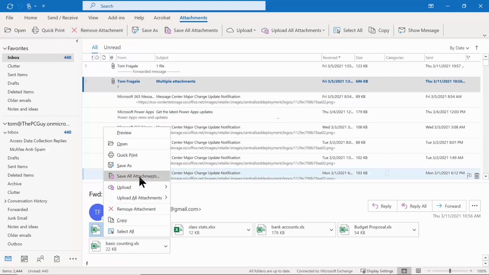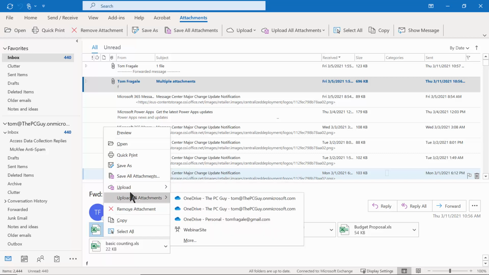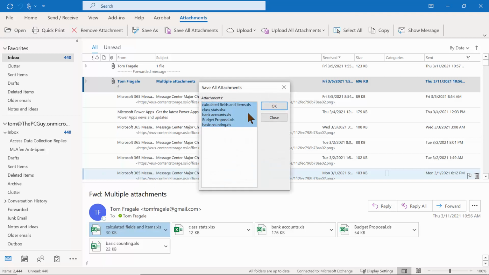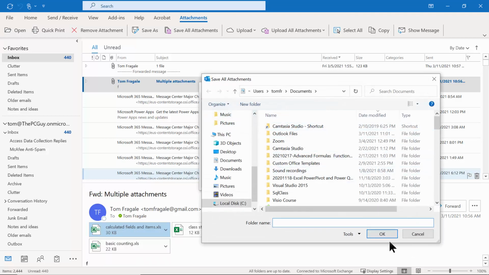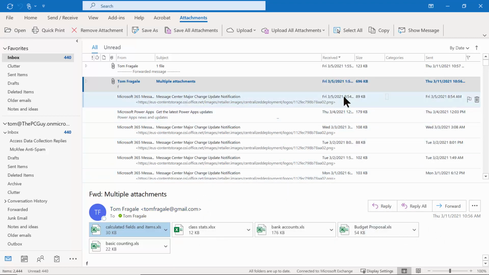Here's something that's pretty new. We can actually upload those to OneDrive or to SharePoint, where it says upload. But I'm going to say save all attachments. I can save them all in one step, which is fine. I'll put them into my documents folder. Now, let's see how much smaller this email is going to get. Right now, I see that it's 696 kilobytes, which is getting to be pretty big.